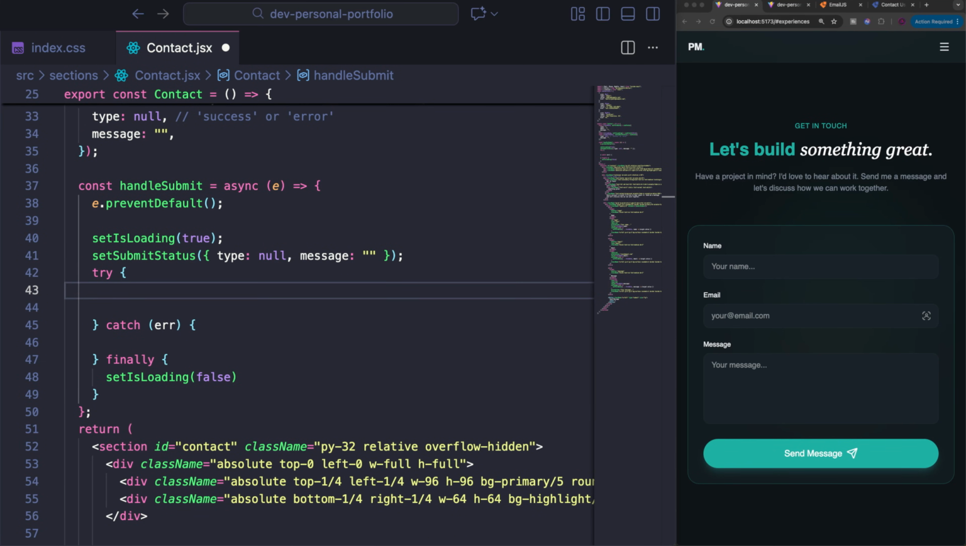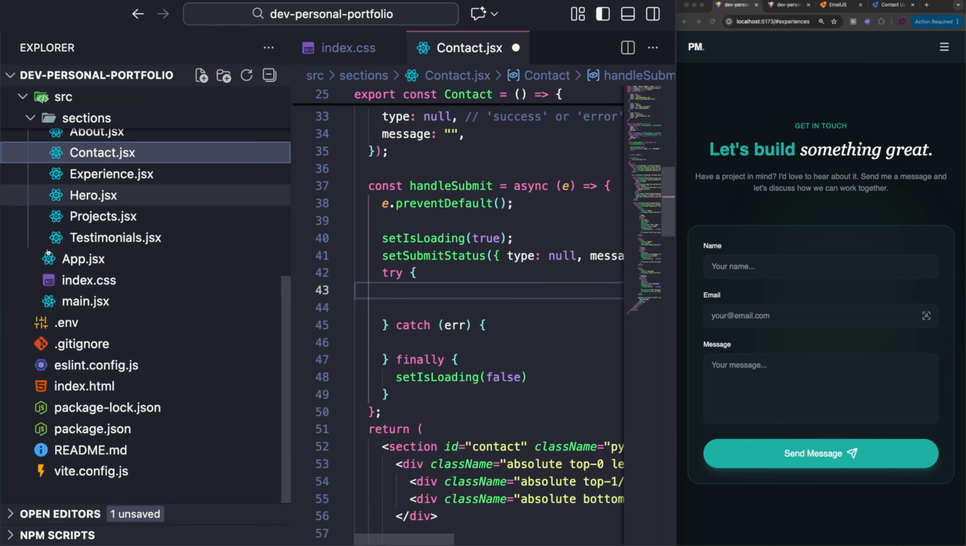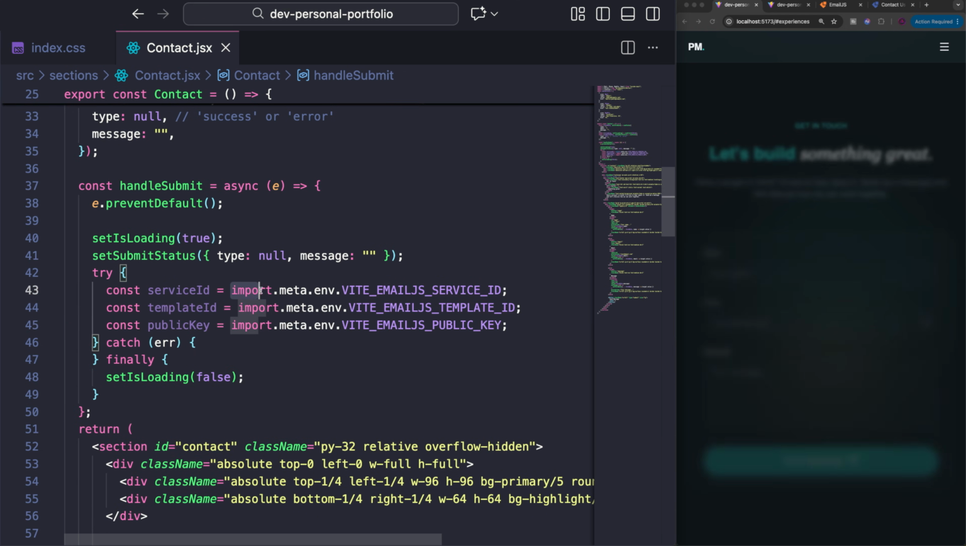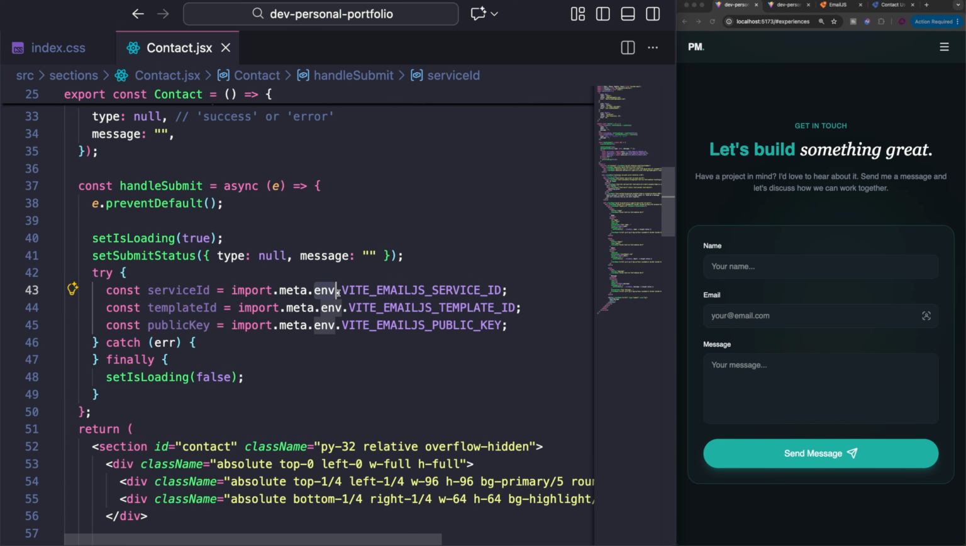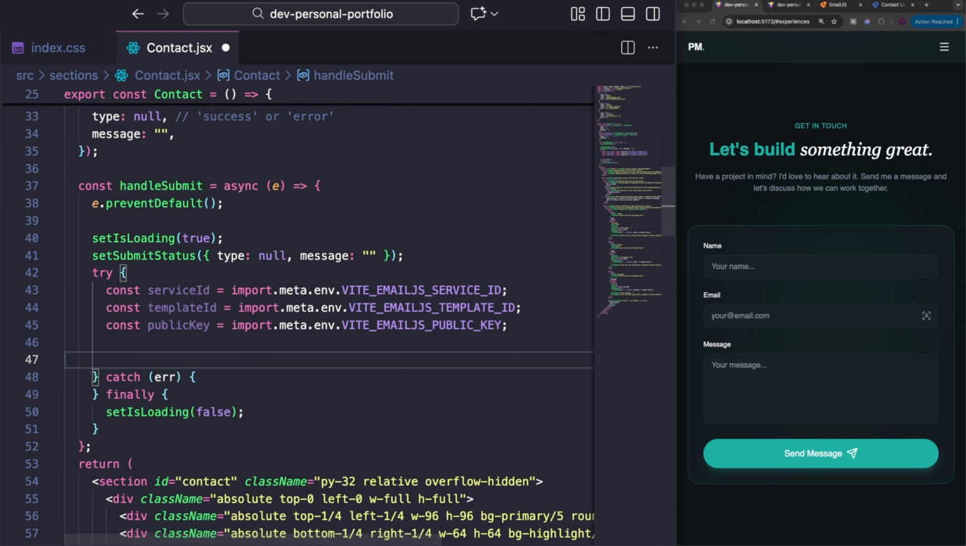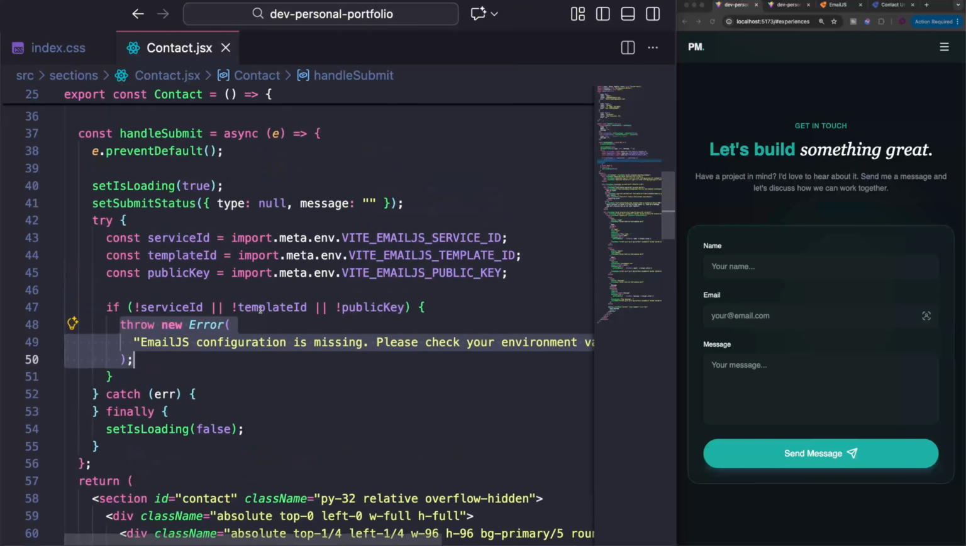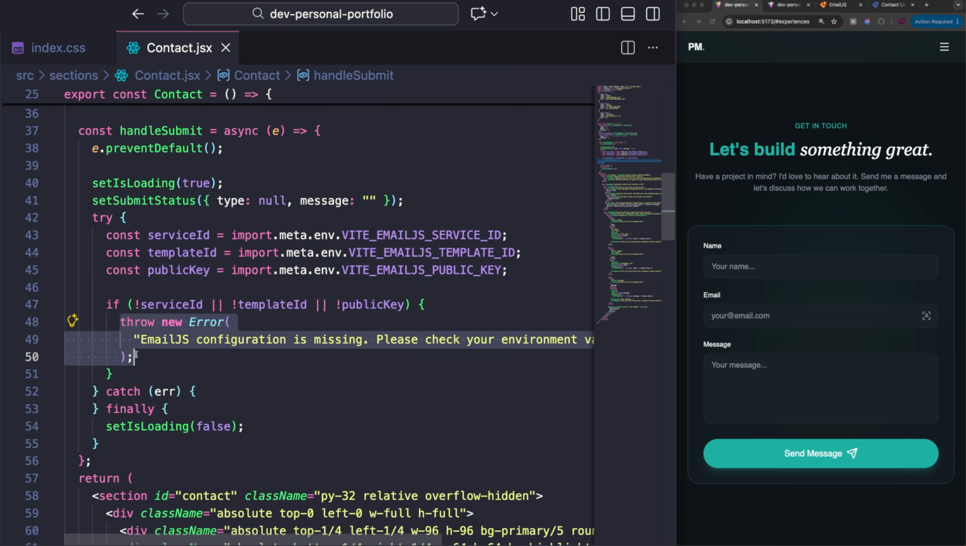Now in this try case, we want to get the environment variables that we created over here. To get environment variables from your .env file in Vite, you basically say import.meta.env, and then write the name of the environment variable. I imported all three of them and I set them to their respective variables. Then we want to make sure to check to see if we got them correctly, because maybe we didn't set them. In case we didn't, I just throw this error. This should never happen in production, because in production we're going to set our environment variables, but we see over here that we check it before we actually continue.